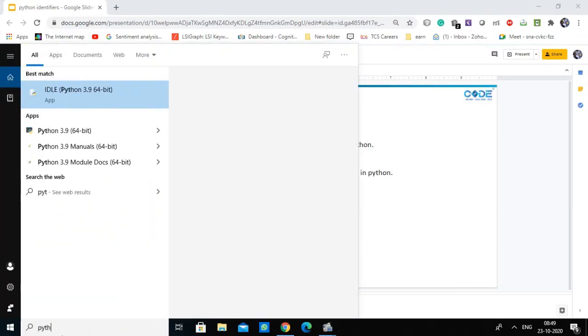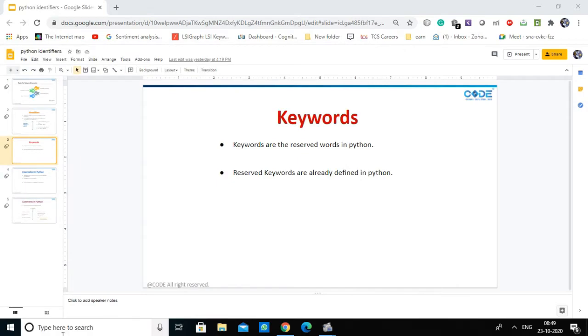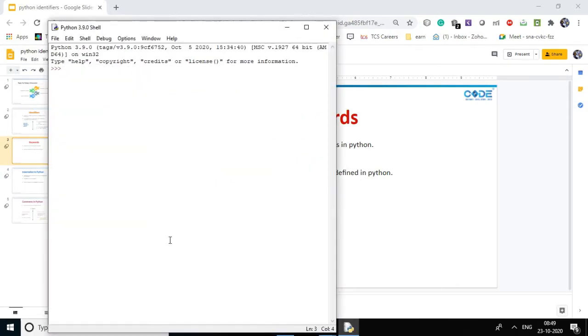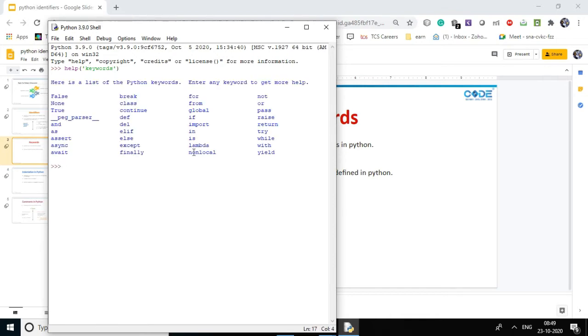So in the search bar write Python. So here you can see IDLE, just open it. So here you can type help and in that you can put single quotes and then write keywords and then press enter. So you can see there is a list of keywords and you can count all of them. Because the count of all the keywords changes from version to version, just don't remember counts, just remember keywords. We will use many of the keywords from this list in our upcoming videos.